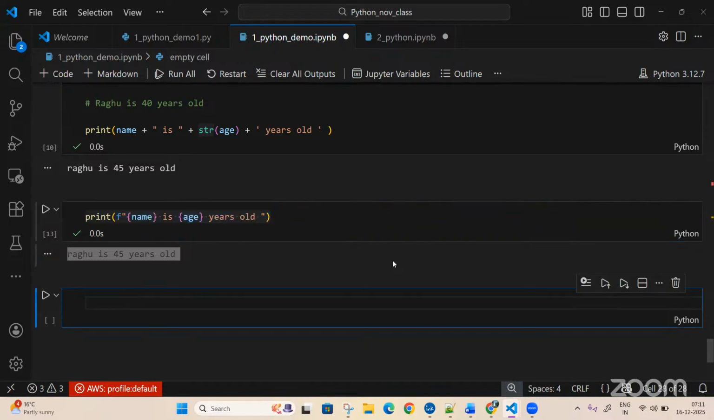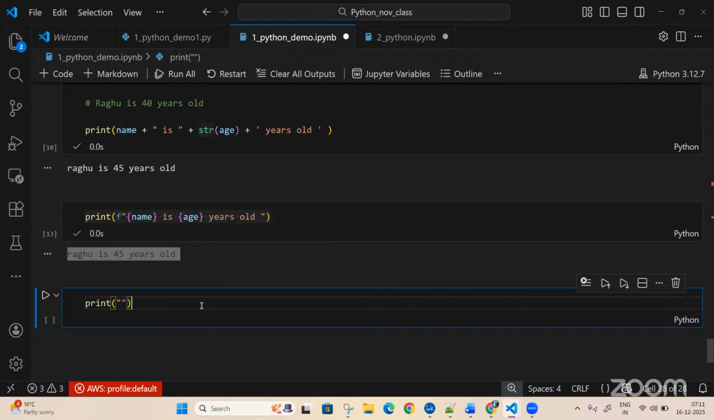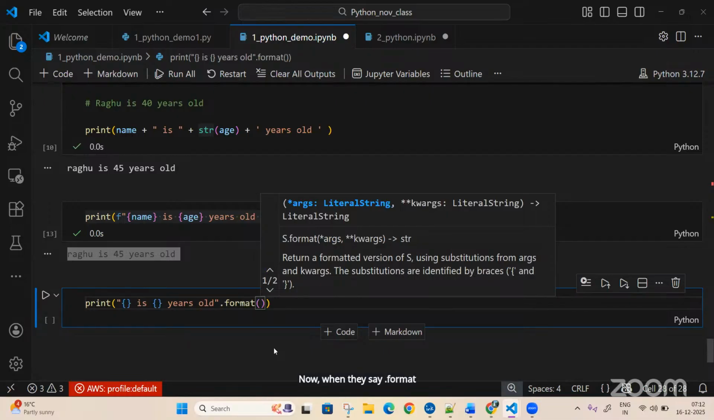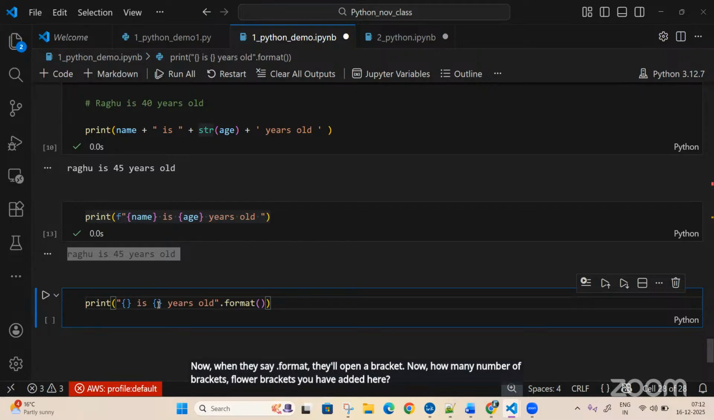Now we have one more way that some projects define a print statement. They won't put F at the start. They'll use double quotes. This is some variable I'm getting at first, and I'm getting one more variable here, and then "years old". Now I have two variables, so what value do I need to add? They'll say dot format. When they say dot format, they'll open a bracket. Now, how many flower brackets have we added here? Two. Yes.